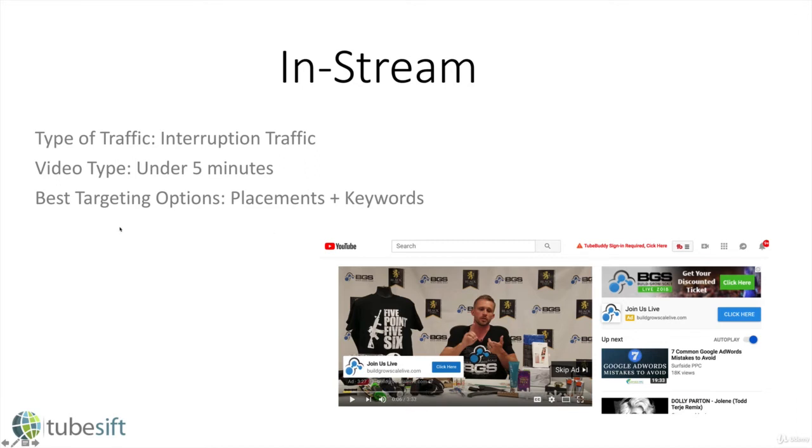The best targeting options for these are placements and keywords, and we'll get into that in the targeting, but basically you want to put your ad in front of other people's videos. Or you want to use keywords because at that exact moment, they're wanting to consume content about your topic. So it just makes sense to use those two targeting options. And I'll get into those in targeting in a minute here.